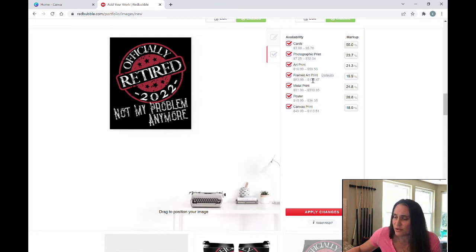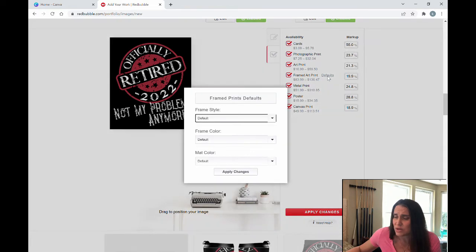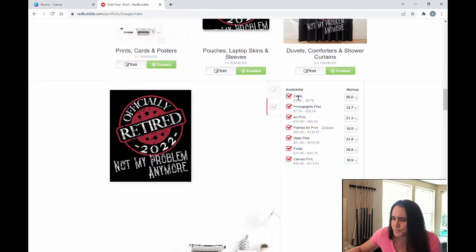You'll also notice that Framed Art Prints has a default setting as well. So if I hit default, I can pick frame style between a box frame and a flat frame. I can pick a frame color here. So if I wanted, for example, a black frame, and I can pick the matte color between off-white, black, and bright white and apply changes there.